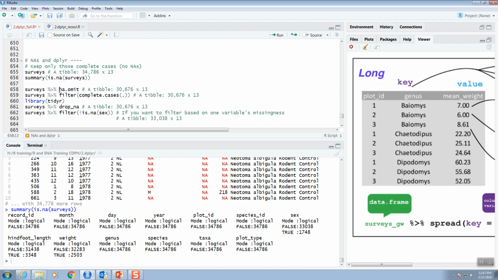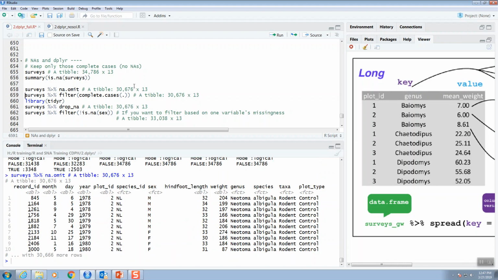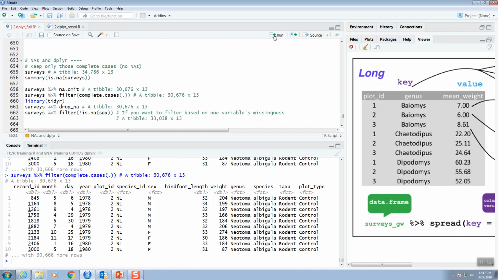So these are functions that we already saw before when we were working with data frames. And this one here, I think this one is new. But basically, those are functions that are removing the NAs. So we take the data frame surveys and then we omit the NAs, and we have this table with this many rows and this many columns. That is going to do exactly the same thing as this other piece of code.